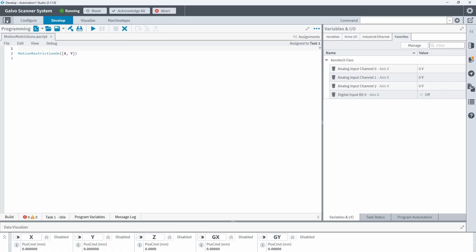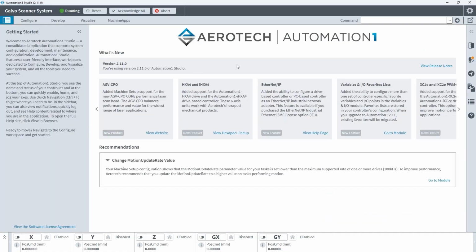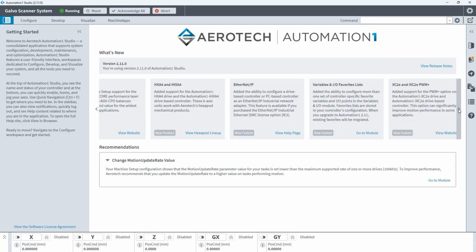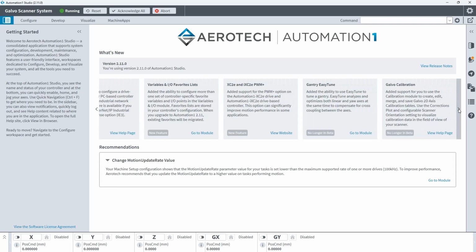Now if we go back to the Start screen, obviously we discussed those release notes up here. We discussed these tiles. You can continue to scroll and you can see other information on these tiles, right? Gantry Easy Tune, Calibration module, things like this. Now another thing you'll notice is we now have a recommendations section. This section is going to be used to recommend things to improve performance, to improve throughput, to improve precision, to improve controller performance, things like this.